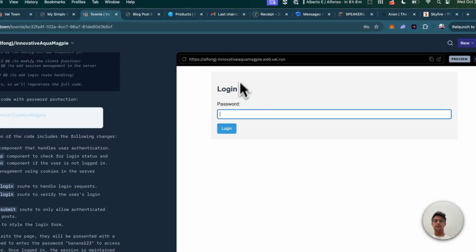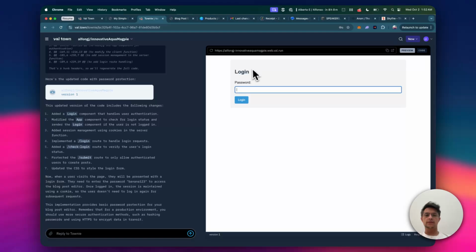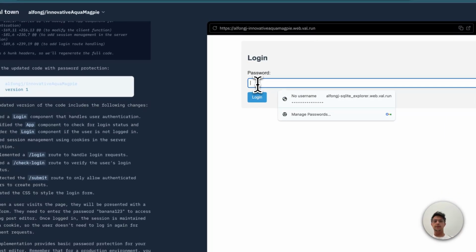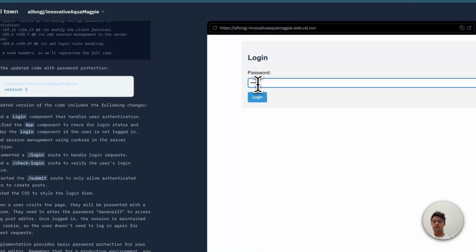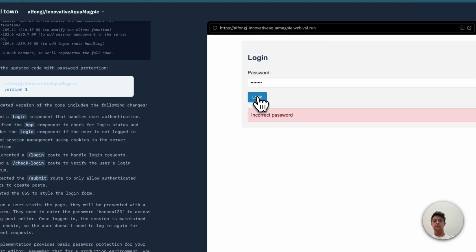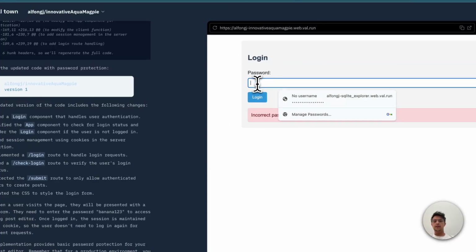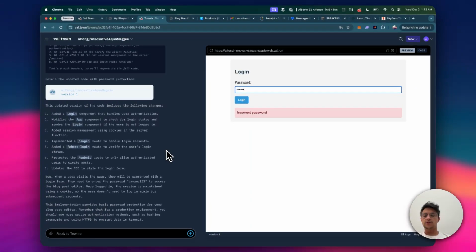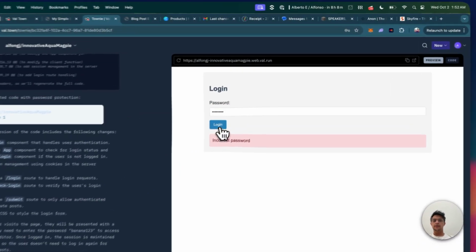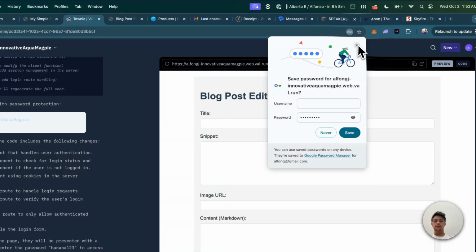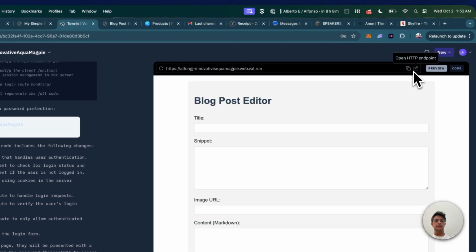And there you go. Now when you come here to the website, we get prompted with a login flow. Let me put a fake one, fake 1234, incorrect password. And now I'm going to use the right one, banana123, login. Perfect.